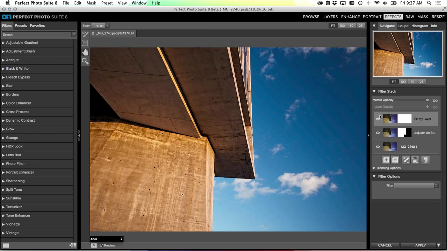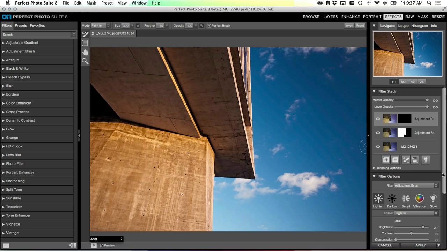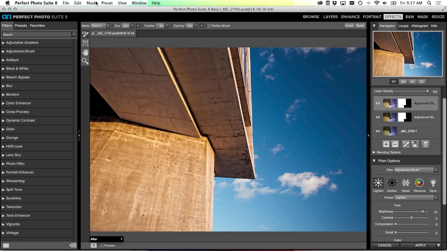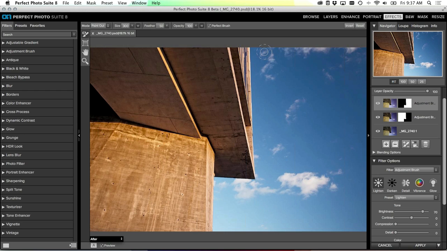So we'll add a new layer right here. And I'm going to use the adjustment brush again. And this time, rather than painting, I'm just going to drag and drop the mask from the lower layer up. So I just click on the mask on the lower layer, I drag it, you can see how it's dragging and copying that mask. It pastes it onto the upper layer, and then I'm just going to invert it. What that does is it flips the mask around so that now I'm only affecting the sky.